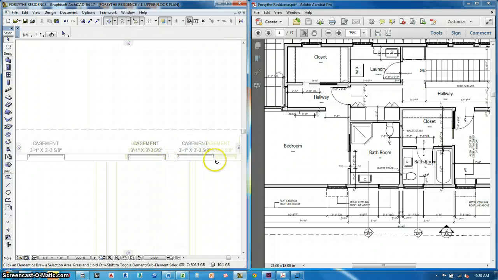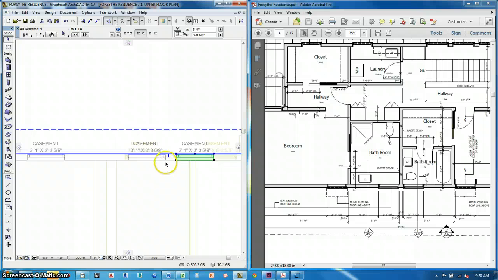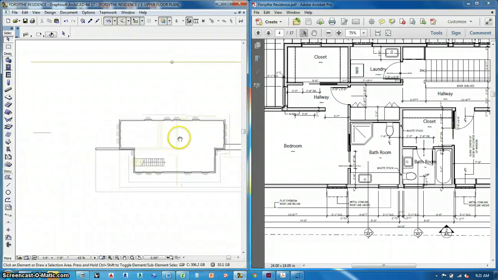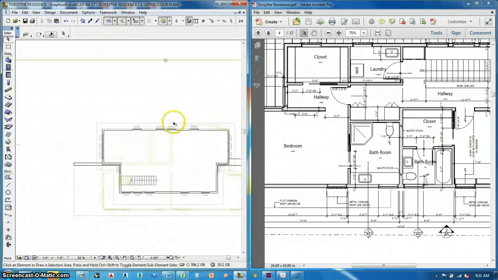So what I can do is select this window, hold down the Shift key, select the other window, Control D, 2.5 inches. That looks about right. So that's that. Now I want to see what these look like on the side to make sure the heights are right. So I'm going to go to the elevation.